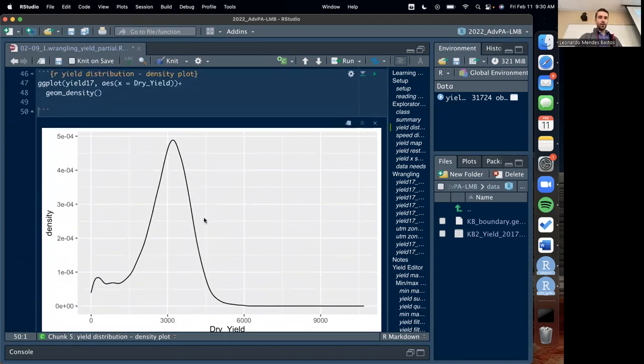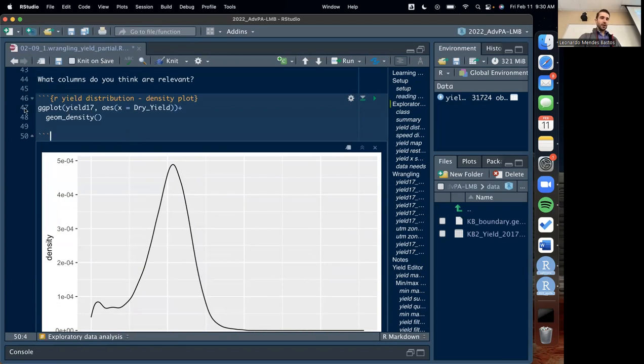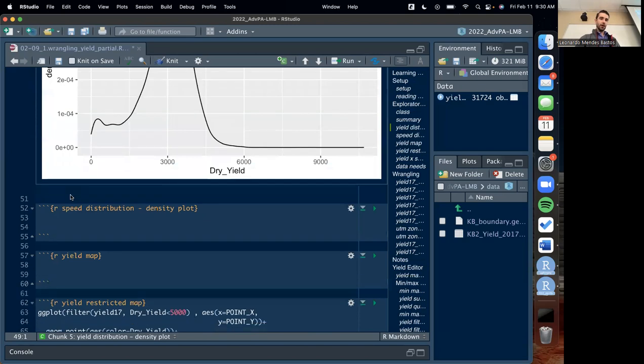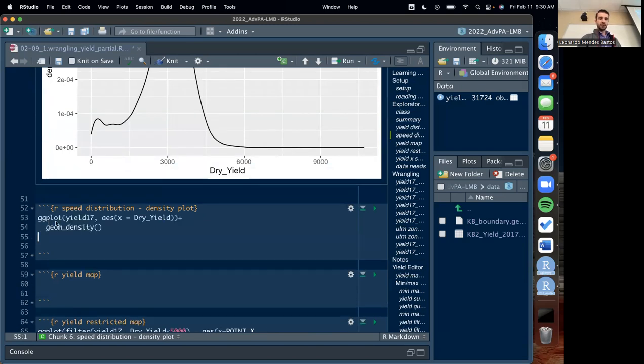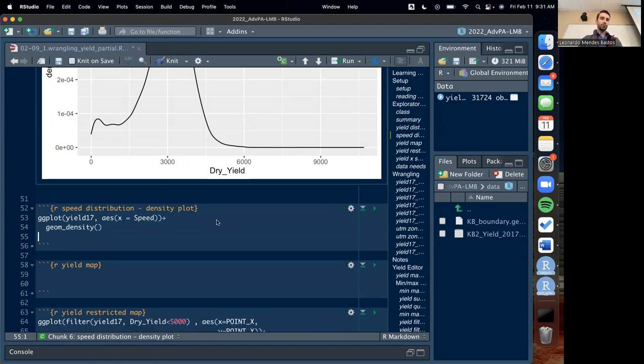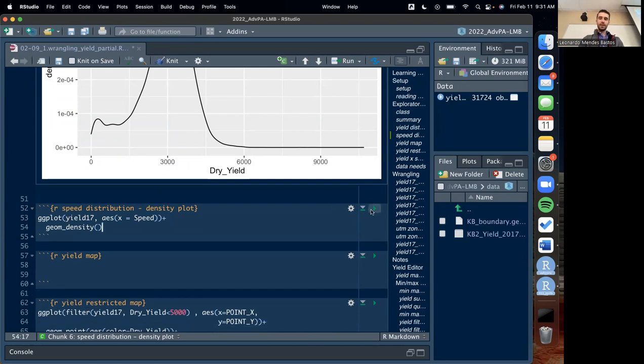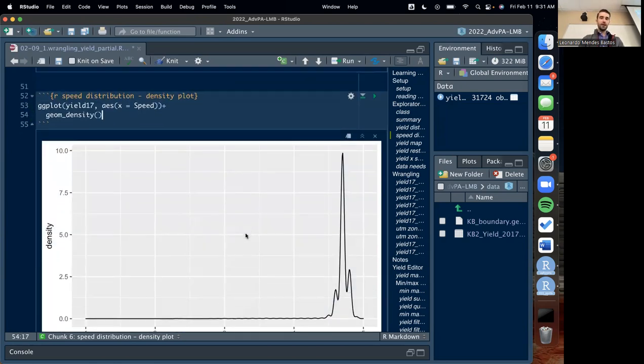So now what I ask you to do is just copy this code that we wrote, and paste it on the chunk below. And now we're just going to change the X. Instead of being dry yield, it's going to be speed, with an uppercase S, Speed like that. I want to explore the speed component of this, or the speed variable.